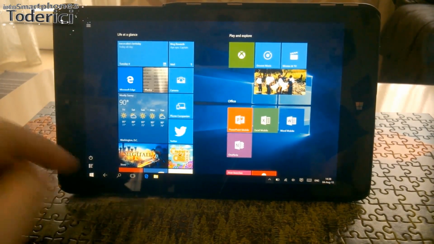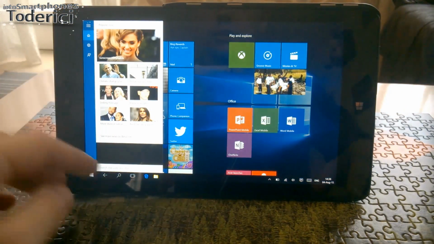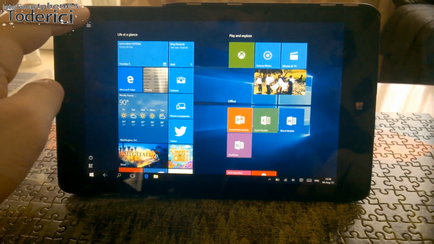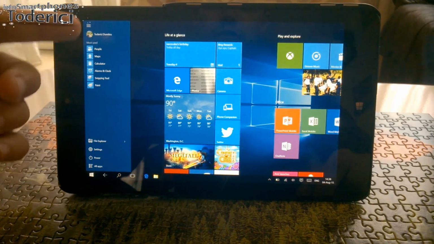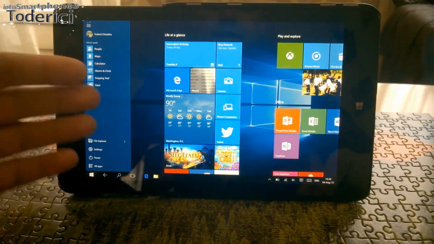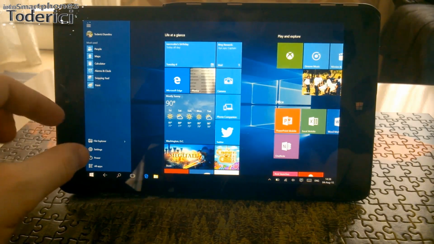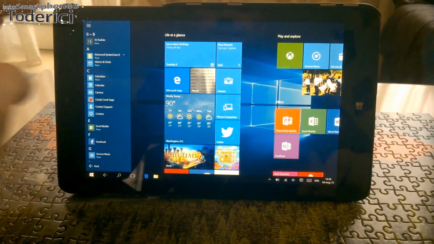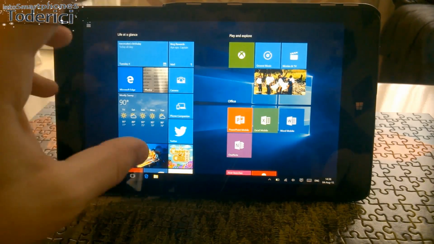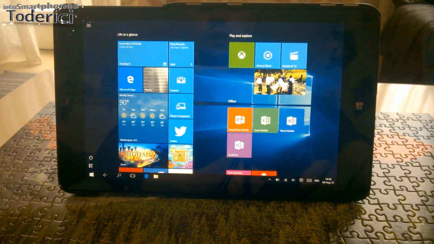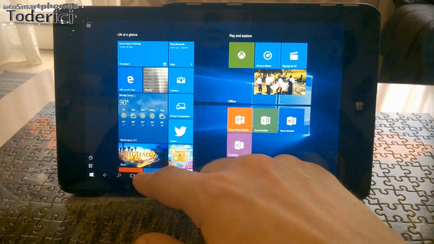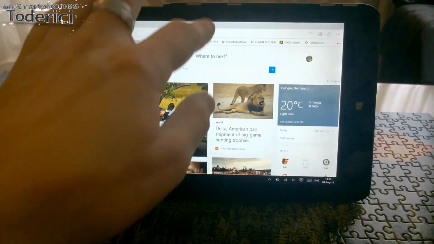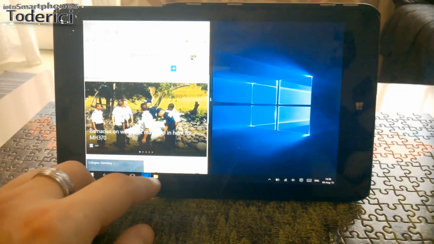Here is the back button, and Cortana, which I disabled right now. I don't like it so much. Here you can have all your applications, like in the desktop mode. When you press the start menu, you have these apps, so it's good that they are here in tablet mode also. And in tablet mode you can use it just like your desktop mode. You can use many apps at the same time.